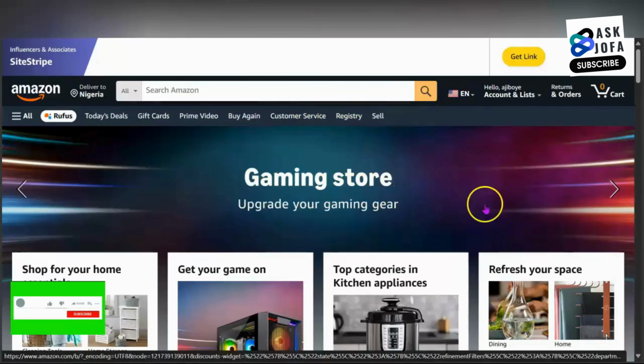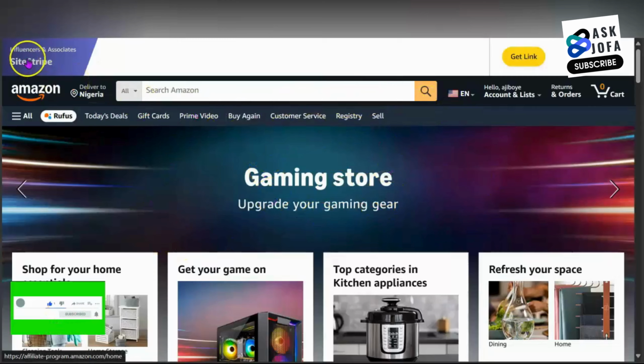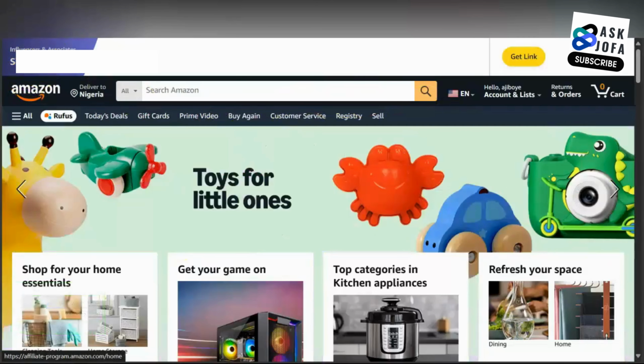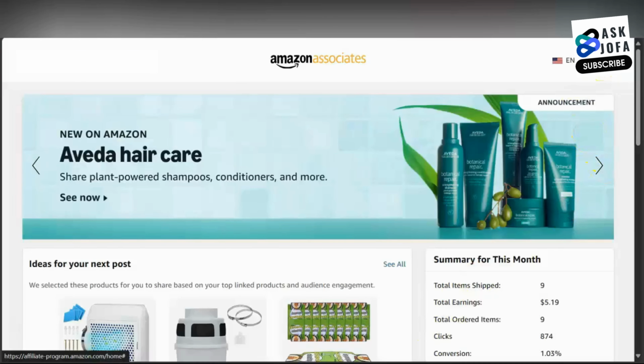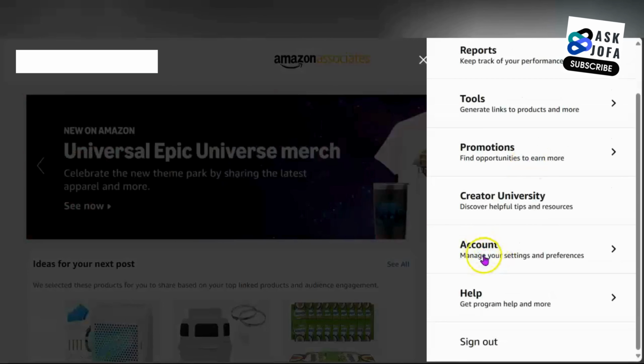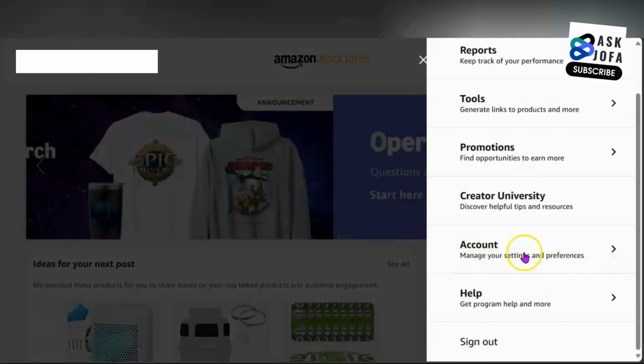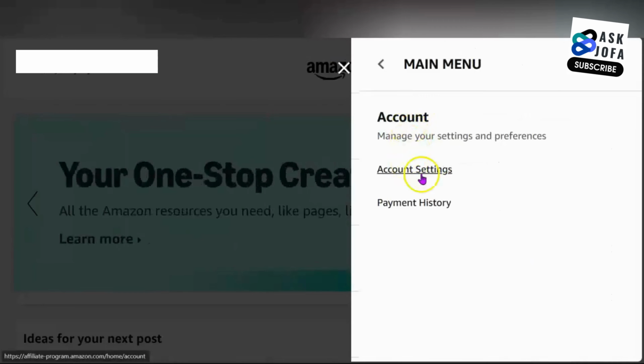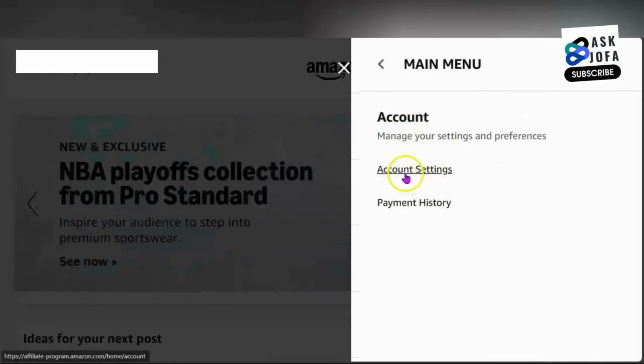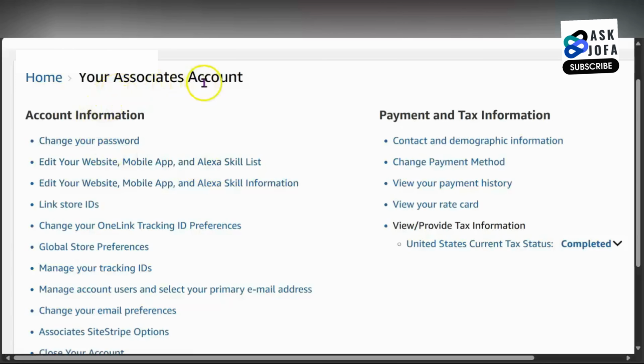Since you are changing your Amazon Affiliate bank account, you come to this place, Site Strip. You click this. Then you come to this place. You click here. You scroll down. You click Locate Account. Manage your setting and preference. You click that. You can see Account, Payment history, account setting. You click account setting.